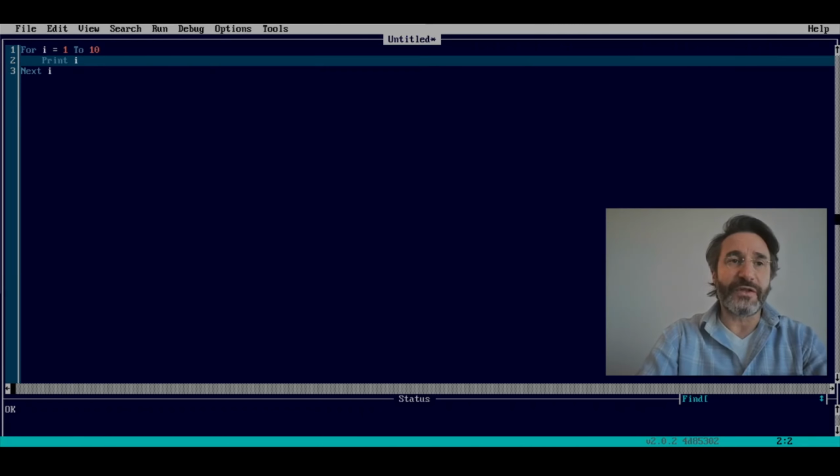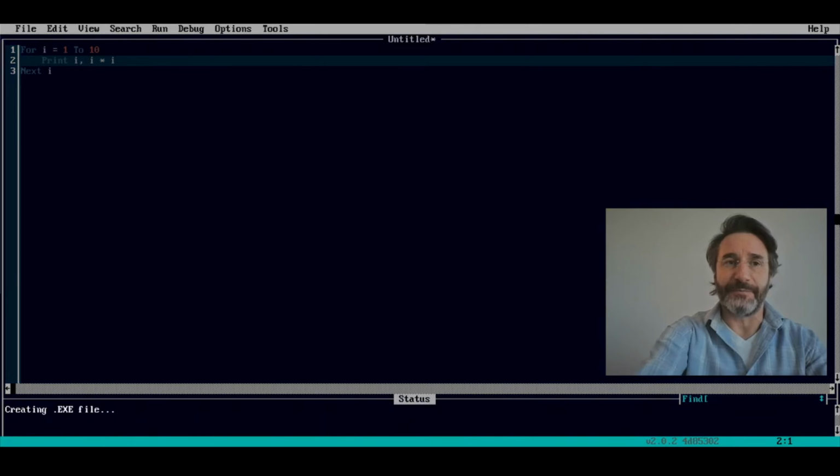But let's try to do something slightly more sophisticated, just to give an idea of what one can achieve with the for next loop. So let's say that we are interested in showing I, but we also want to show the square of I. So this time we print I, but we also print I times I. If we run it, this is what we get.